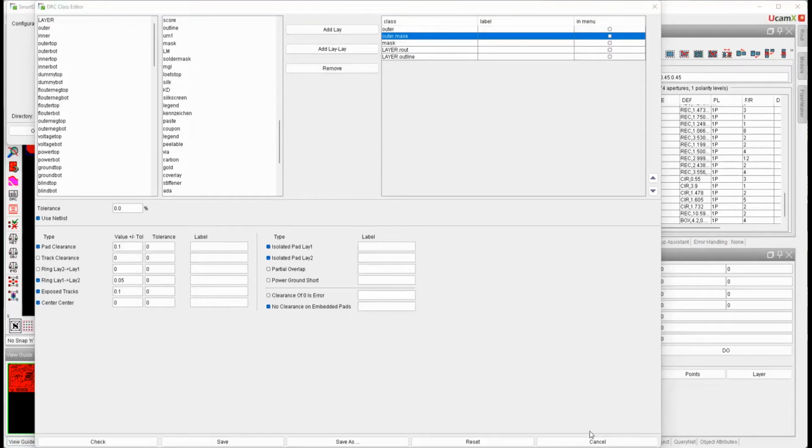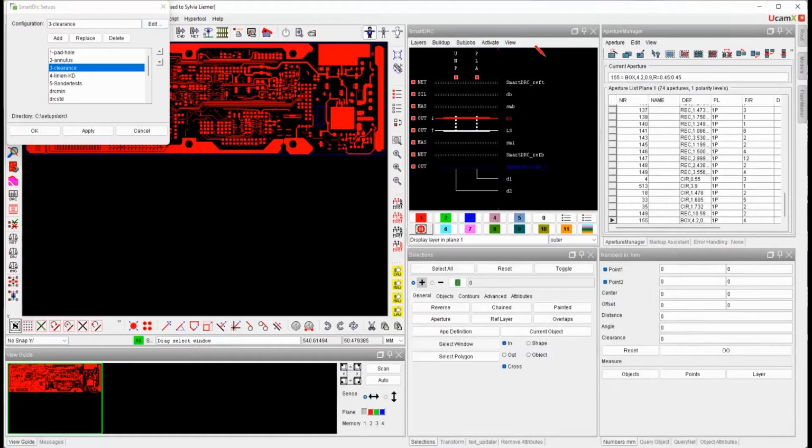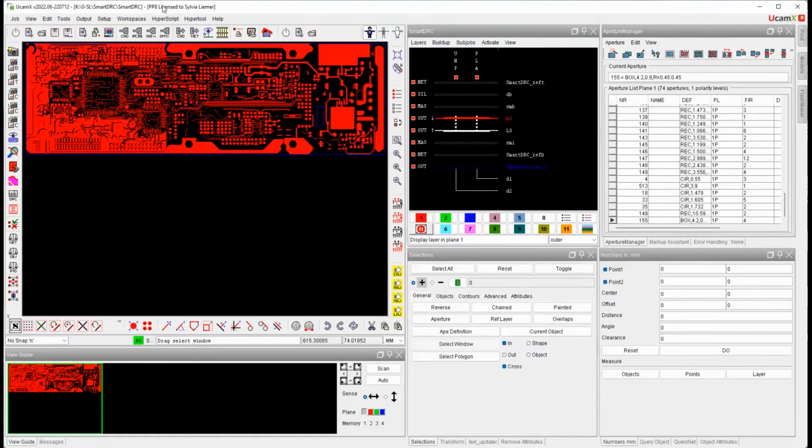I think this is enough for the DRC setup now, as this video only gives a small overview. But I think it is clear how easy the setup is, and it is even easier and faster to use it. As our SmartDRC contains the possibility to repair issues directly, I will now show the setup for the repairs.